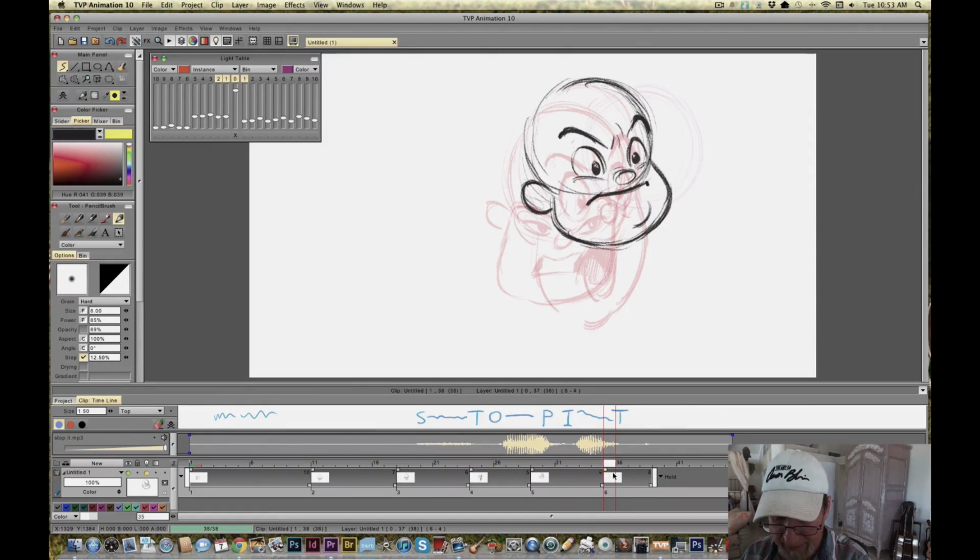Now I can extend the number of frames for that drawing by grabbing that square up top, or I can move the number of frames of the previous drawing by grabbing the square down on the bottom. I can extend the length. So each square does something different. It's a lot of fun.